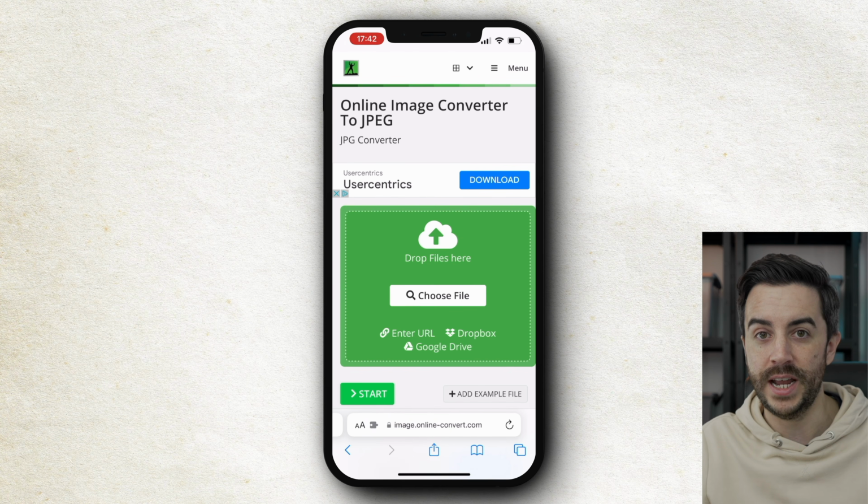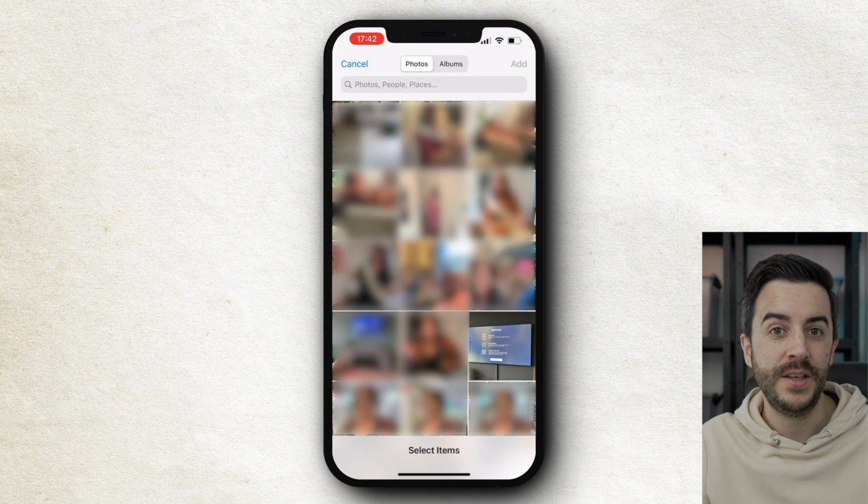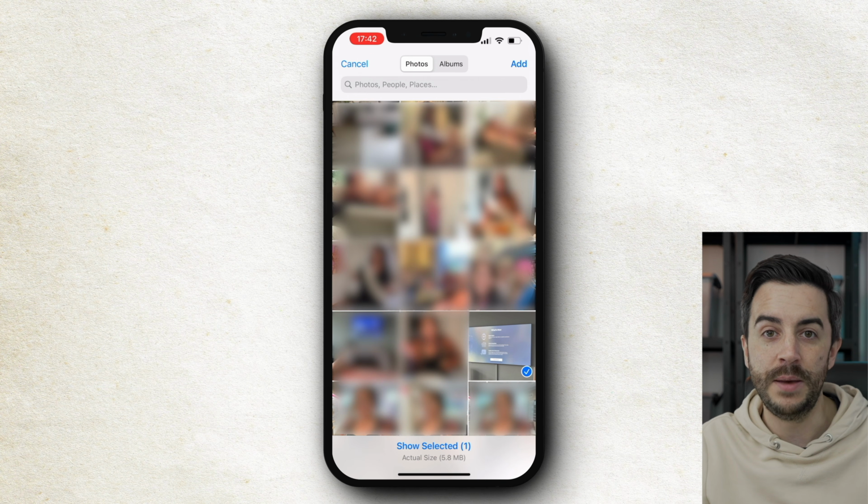If you've ever had to upload an image in Safari, say for an application or something like that, you'll know how annoying it is when you click upload, only to be told that your image is too large. Thankfully, Safari on your iPhone can do this for you. Here's a website where I can upload an image. So I'll tap upload, then choose photo library, then choose an image.